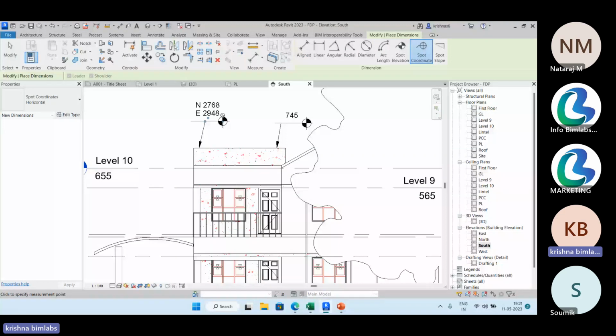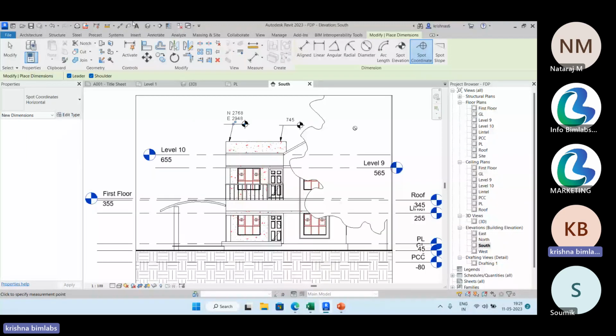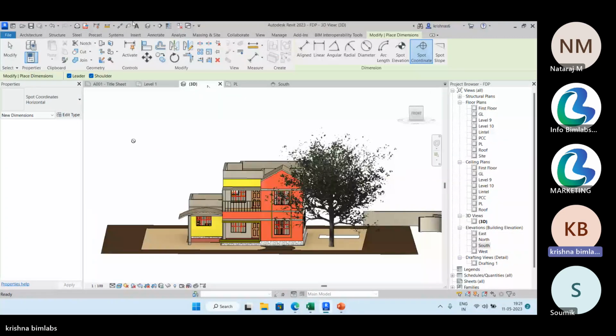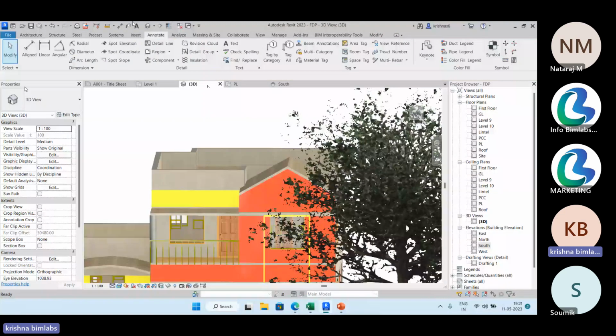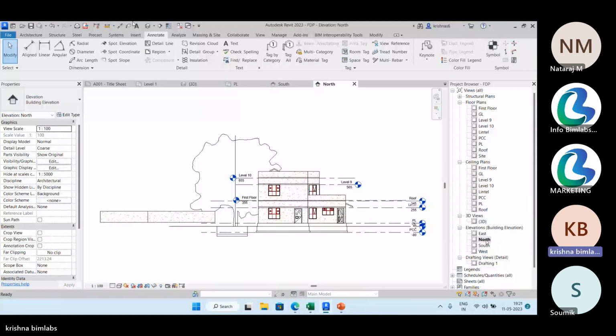And here we have spot slope. If you want to know the slope of a particular point, for example, here we have a sloped roof. If you want to know the slope of that roof, you can take an elevation, or I can just go to 3D and check.